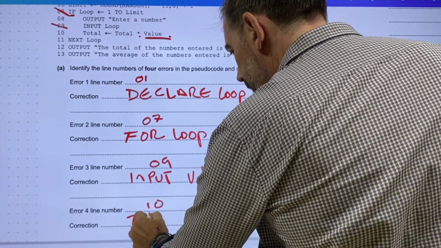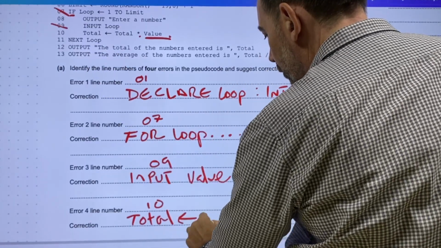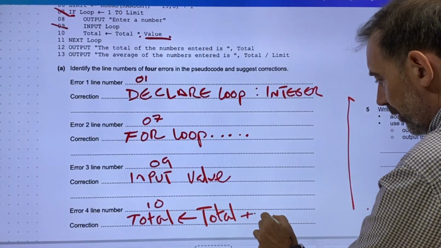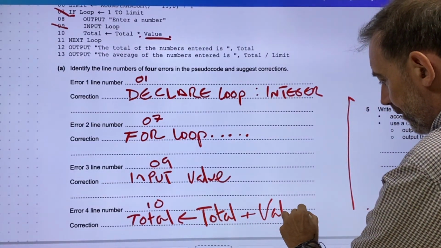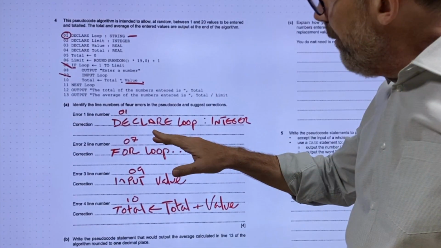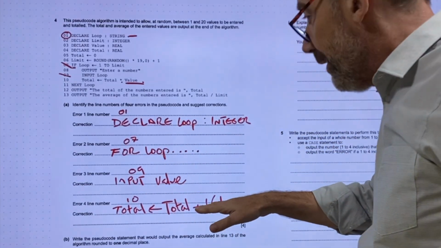Total has been assigned total plus value. Okay, so they're my 4 errors. Okay, so we've identified the errors: line 1, line 7, line 9, and line 10.